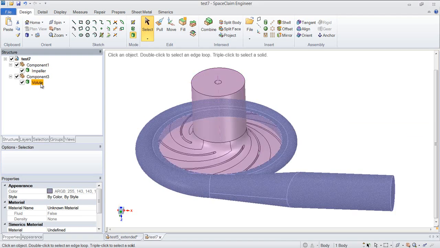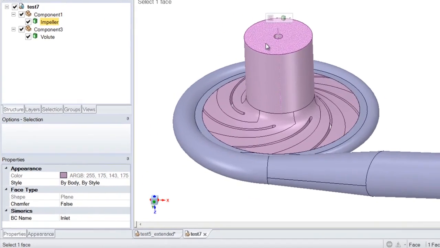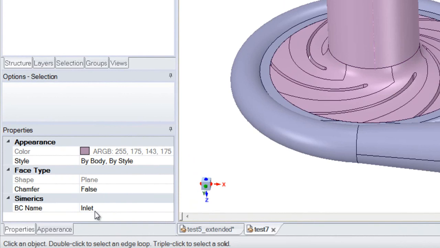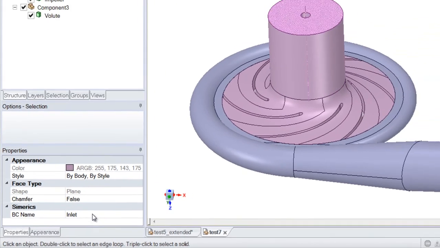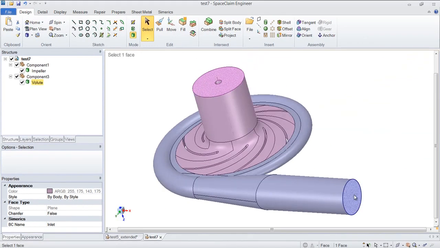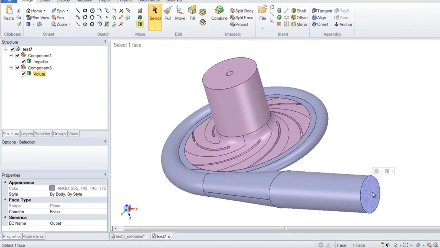Before we go over into PumpLinx, we can take advantage of some of the features in SpaceClaim to make the model setup easier in PumpLinx. If we name the surfaces that require boundary condition specification here in SpaceClaim, we can skip the surface preparation steps in PumpLinx. So if we name this, well, these are already named, and this is where you would change the name if you wanted to. It'll come across in PumpLinx, ready to be identified with a boundary condition. Here's the outlet.